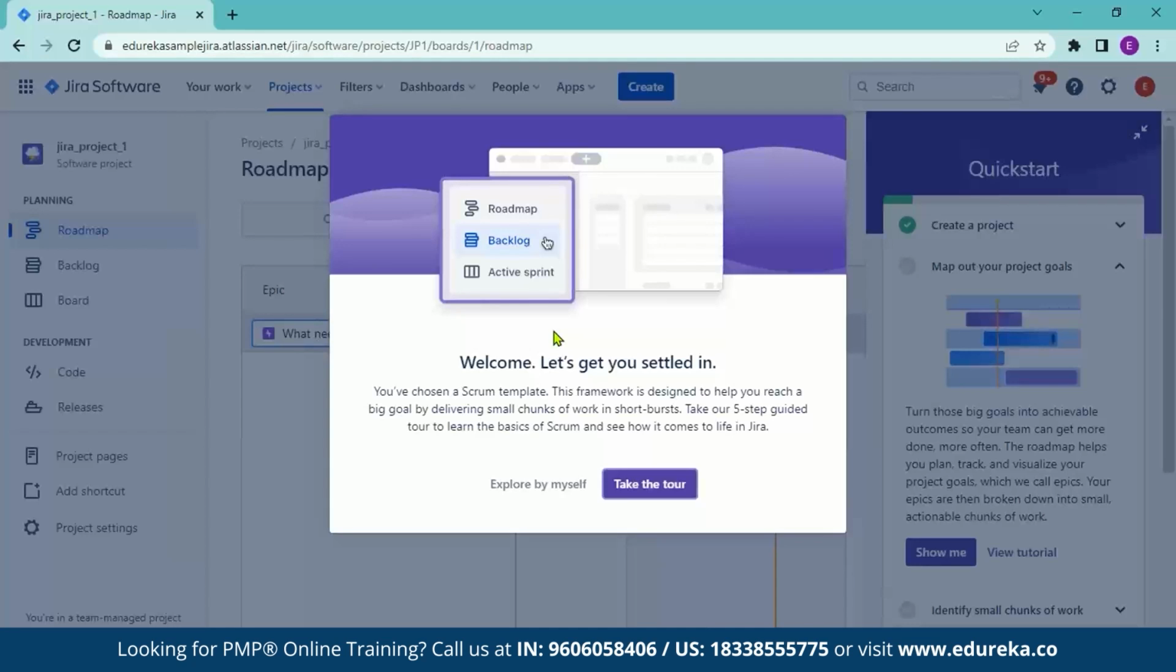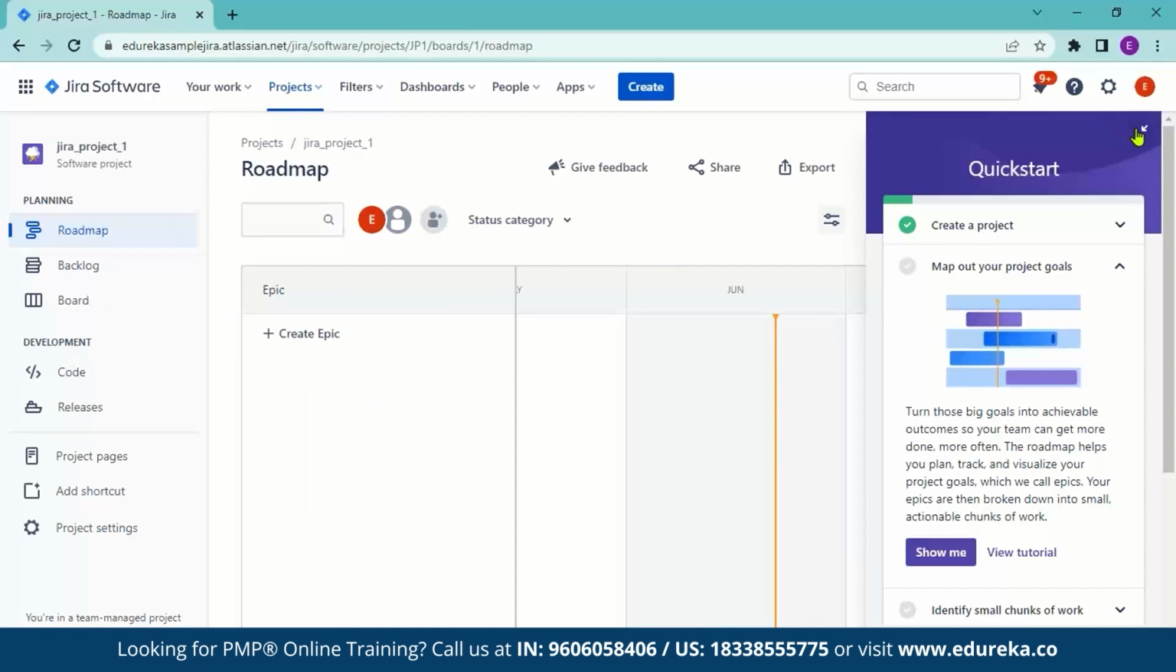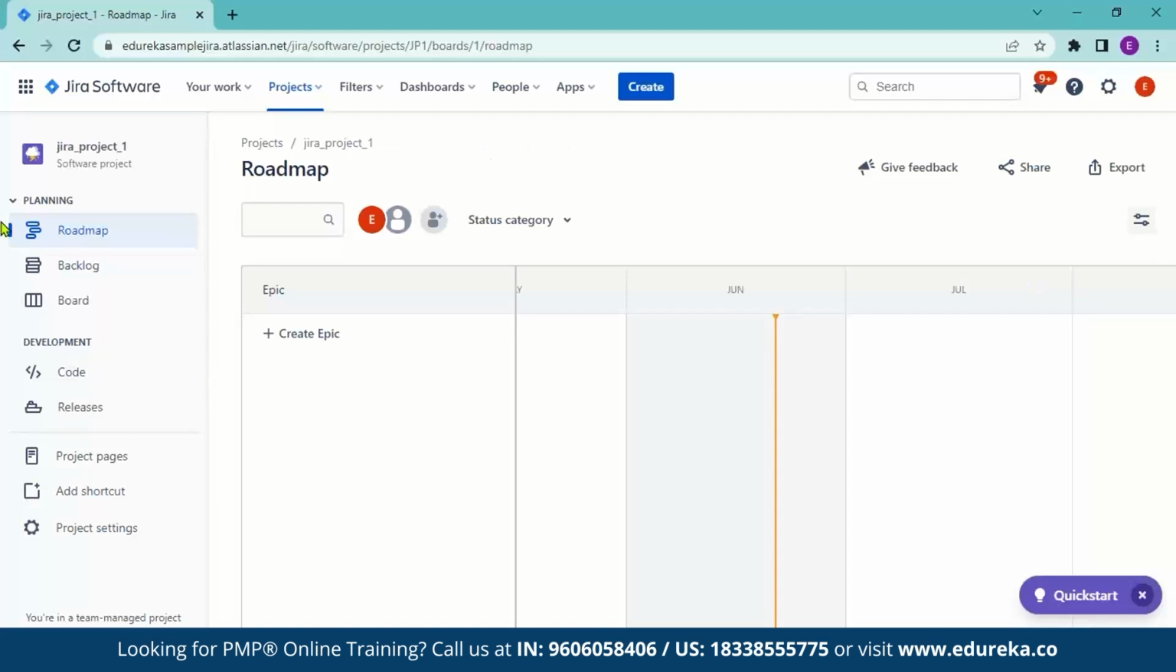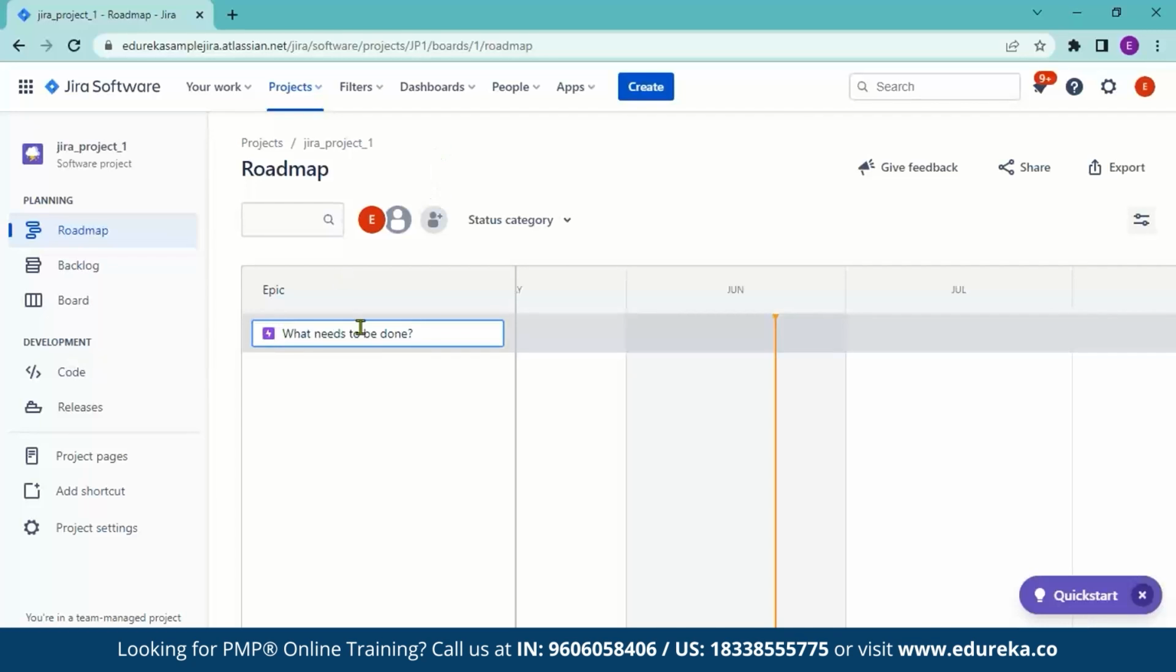And now that Jira has loaded up, let us close all the dialog boxes. And now you can see that you are in the roadmap section of your Jira environment. Now the first thing you have to do over here is create an epic, right? So let's click on Create Epic, and you need to specify the epic name over here. And since we are working on a wish list, I will say wish list.